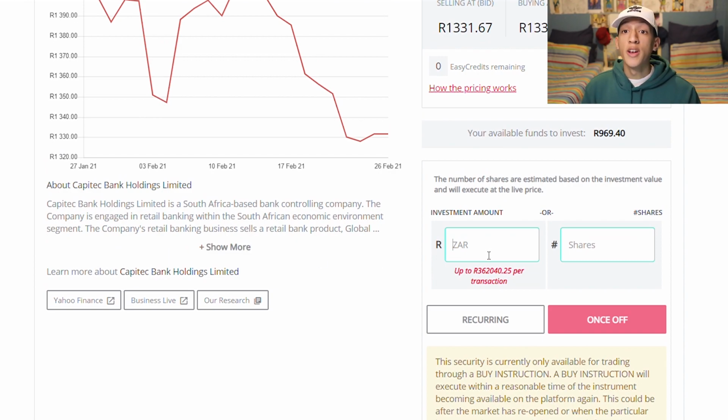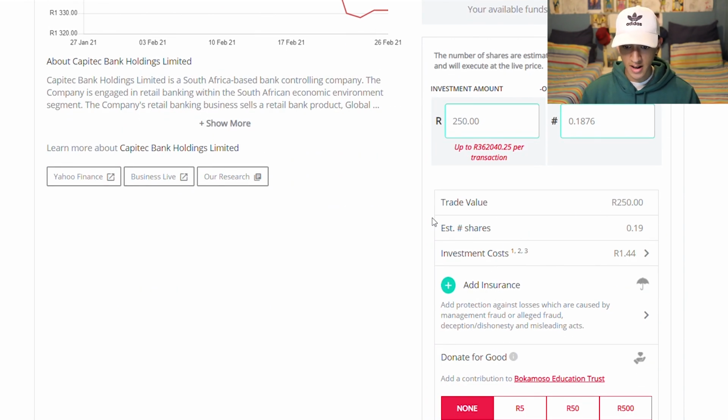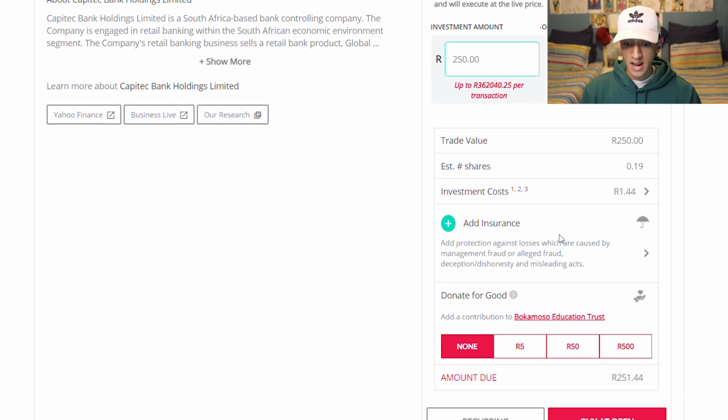So say now we wanted to, like I said, you don't need to buy an entire share on EasyEquities, you can buy portions of it. In this account I created just for today, I have about 900 Rand. So we want to invest 250 Rand of this portfolio. So you'll say once off. As you can see, the trading value will be 250. The shares is 0.19 and the investment cost is 144 Rand. So this is your brokerage fee.